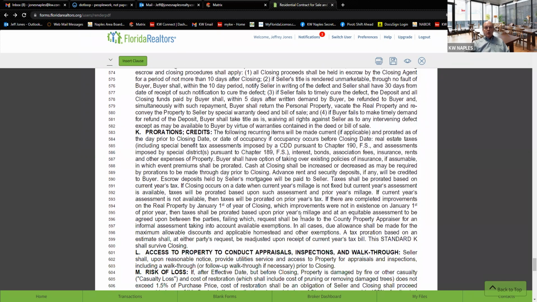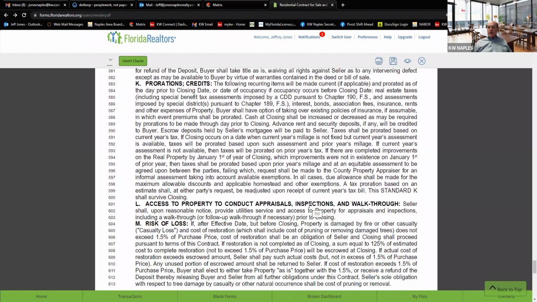So obviously we know that everything is prorated to the closing date. Closing date is the buyer's date. So all property taxes, HOA fees, everything up to the day of closing is a responsibility of the seller. So the seller will credit the buyer for the taxes owed to the day before closing. And then that's a credit.